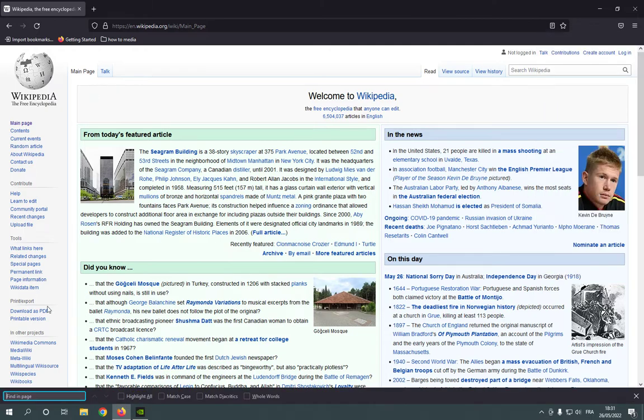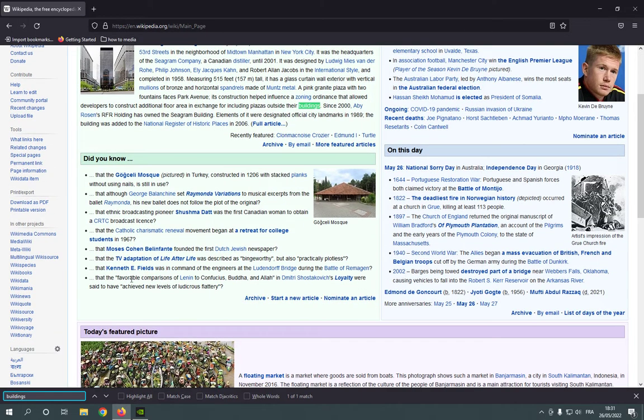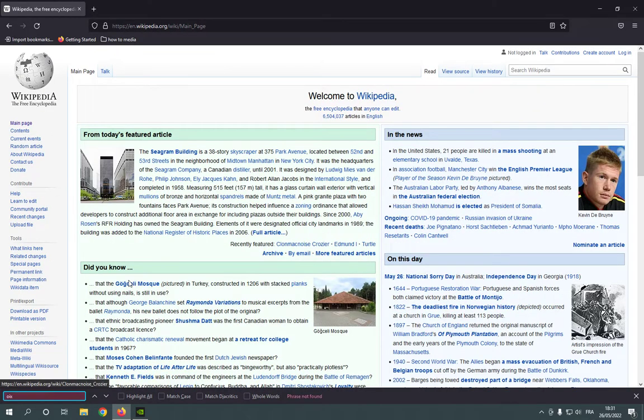Click it, now search for the word that you want to search for. For example, buildings, as you can see, and here it is. I found it easily. You can search for any word you want, as you can see.